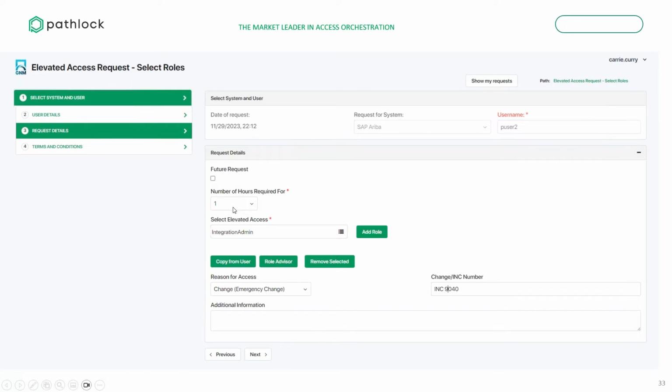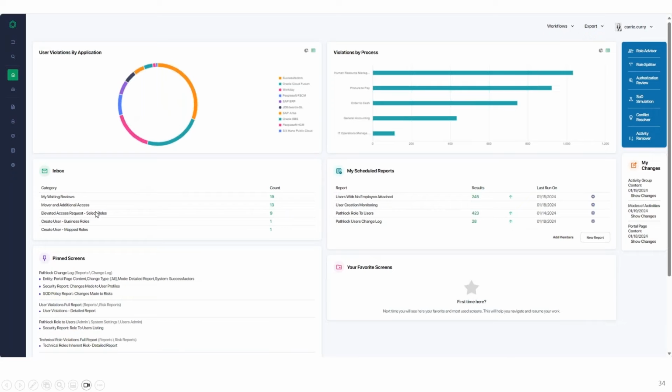I can request access for 10 minutes to an unlimited number of hours. And then I just enter other information that you may want to make required. This is just configuration, what you want to have the requester fill in here. And then the last thing we do, in this demo scenario, is accept terms and conditions, saying I'm going to do only firefighting activities, and I know it's all going to be logged, and I know someone's going to review everything that I'm doing. And then I submit this request.